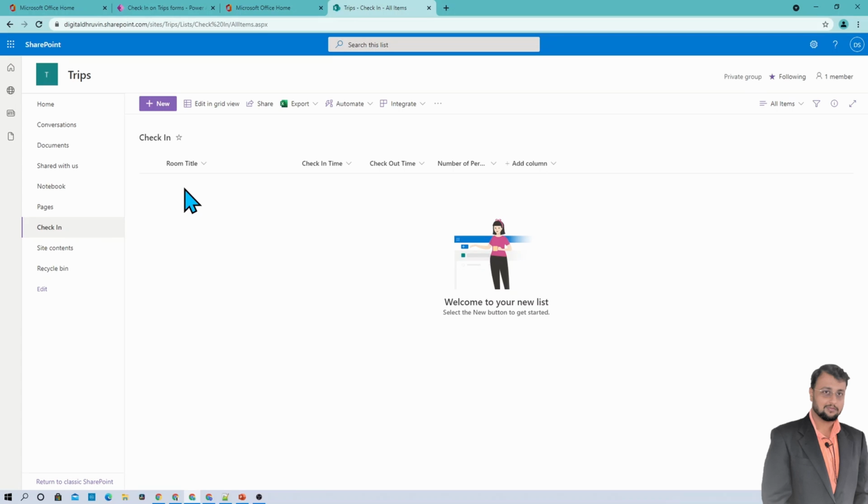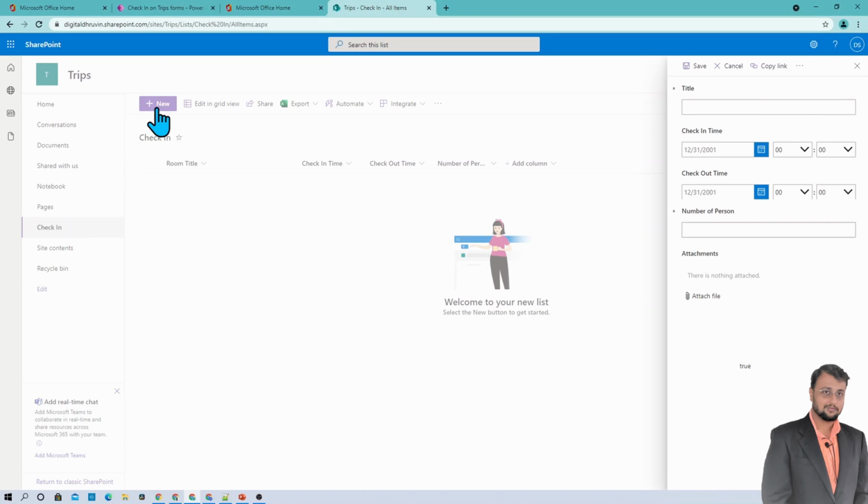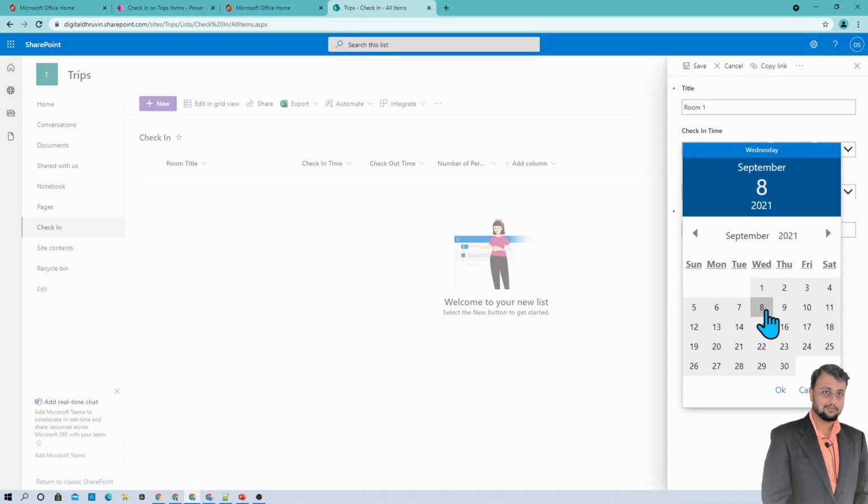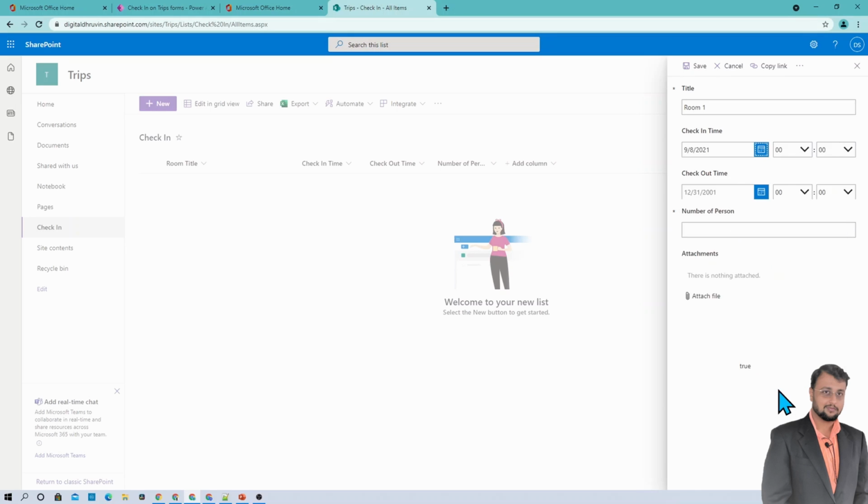First of all, let me show you what end outcome we wanted to achieve here. Here I have created one PowerApps form. Here I have two different columns, check-in time and check-out time. Let me just add check-in time as 1 a.m. and check-out time as 2 a.m. Then it will not fire me any validation.